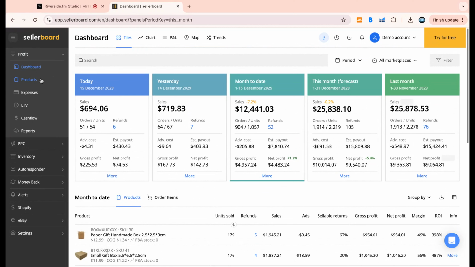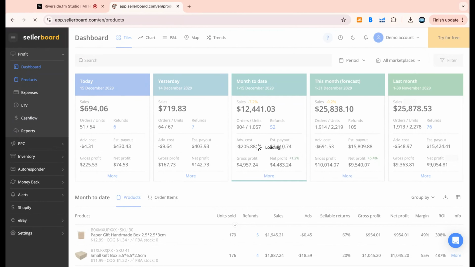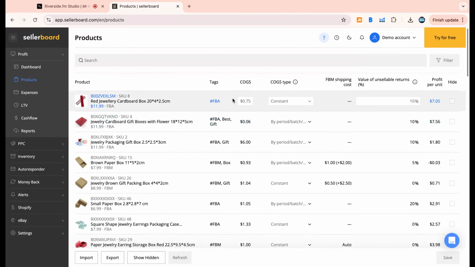Let's now move on to the products section, guys. So when we move on to the product section, this is where you can start entering your cost of good for each product. And the cost of good that you enter here will obviously be reflected on the tiles and the individual product margin, ROI and profit bases that you're seeing.